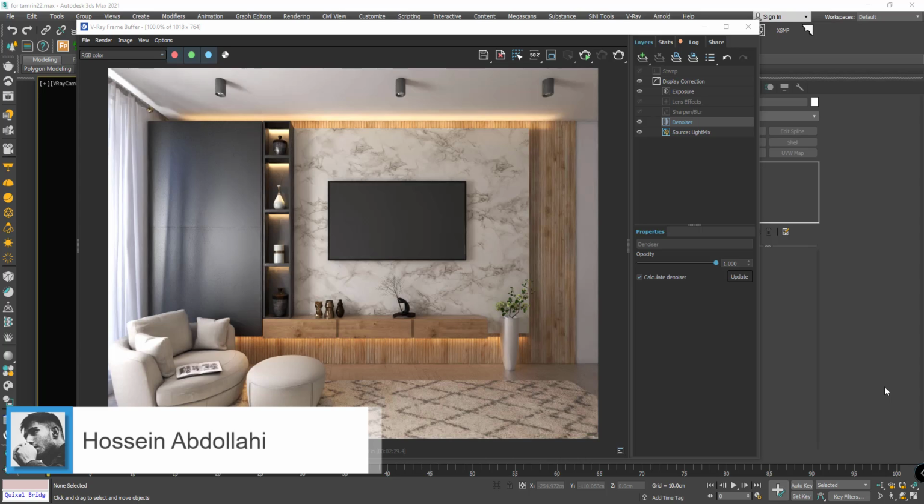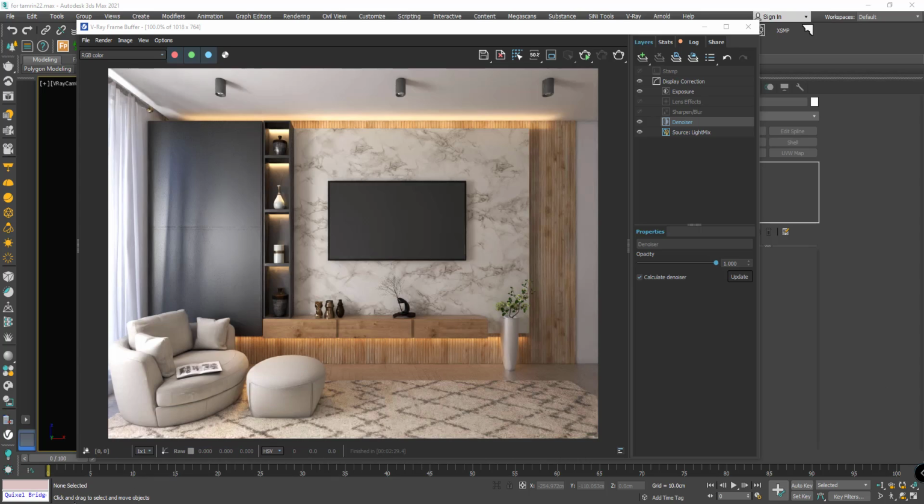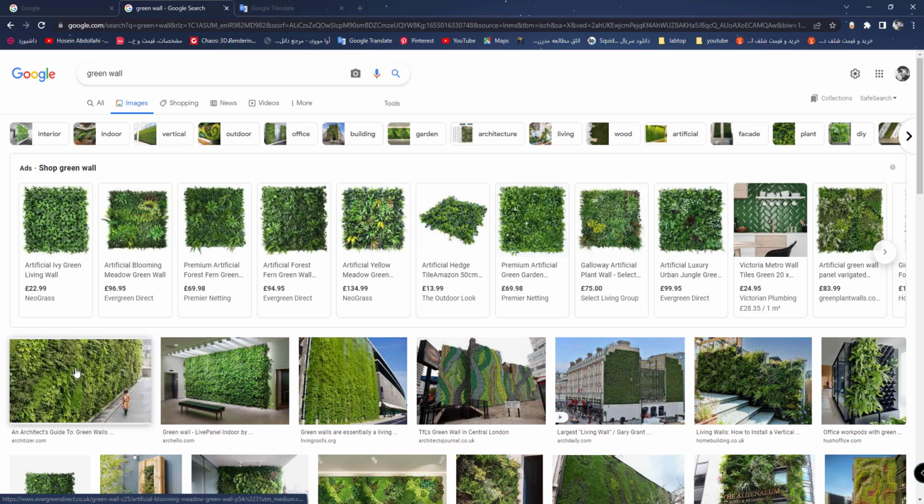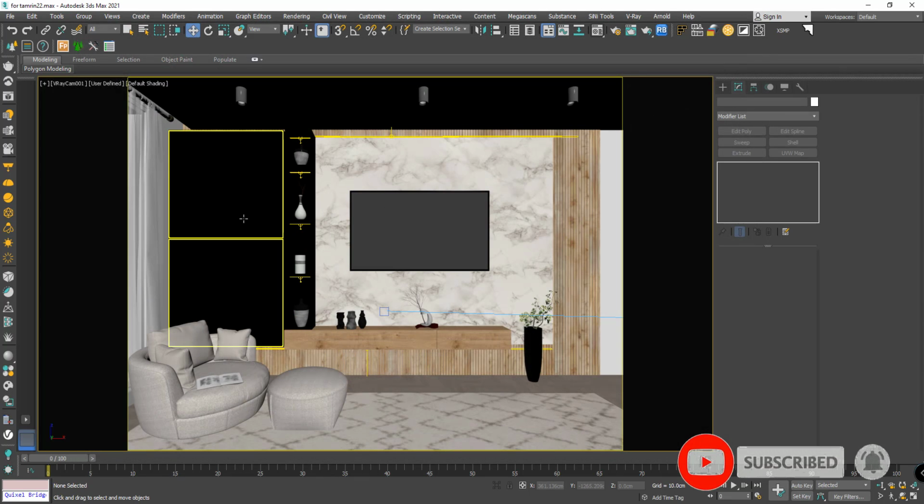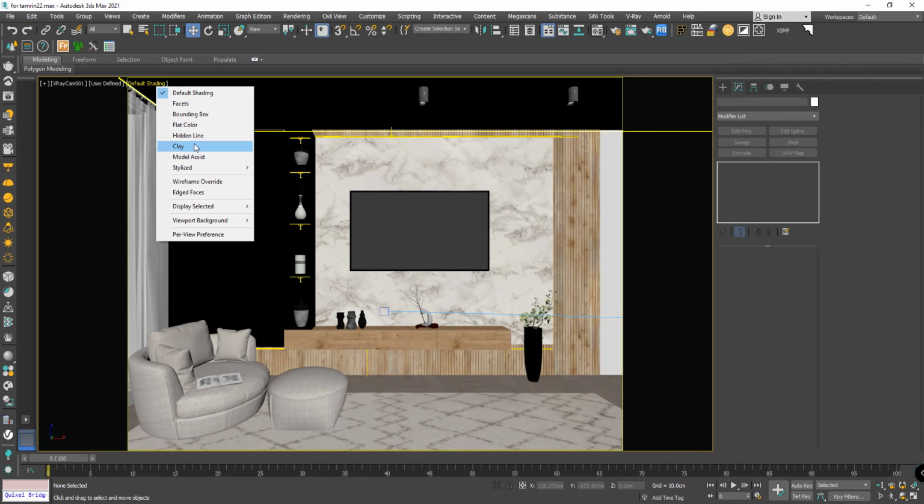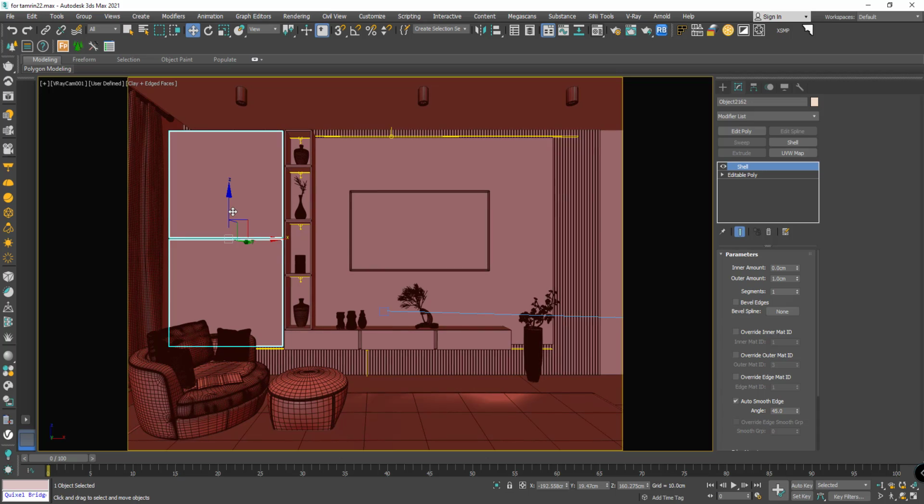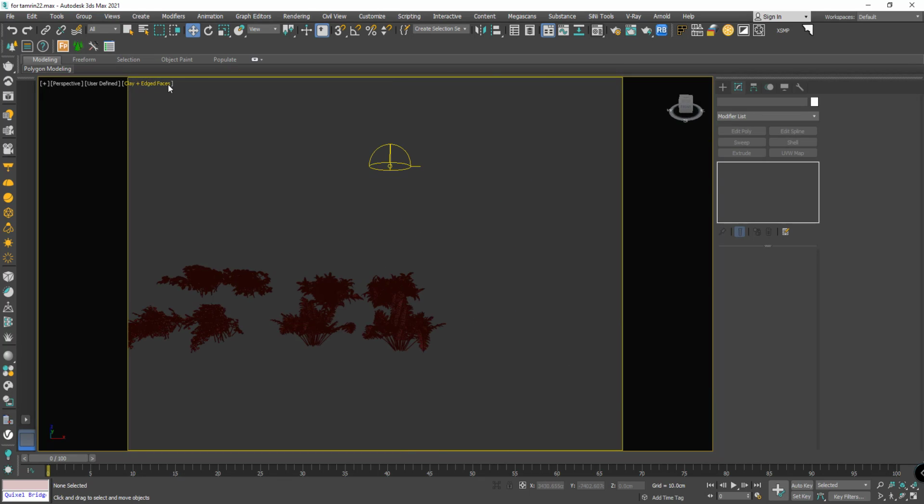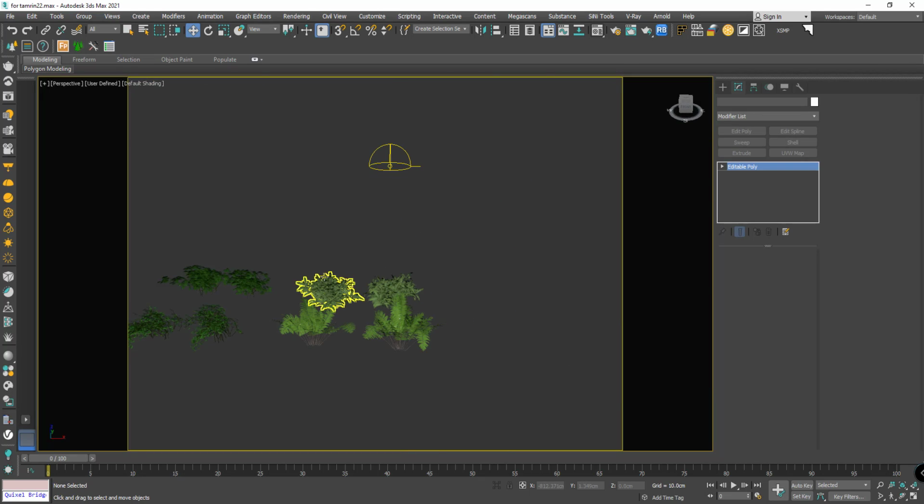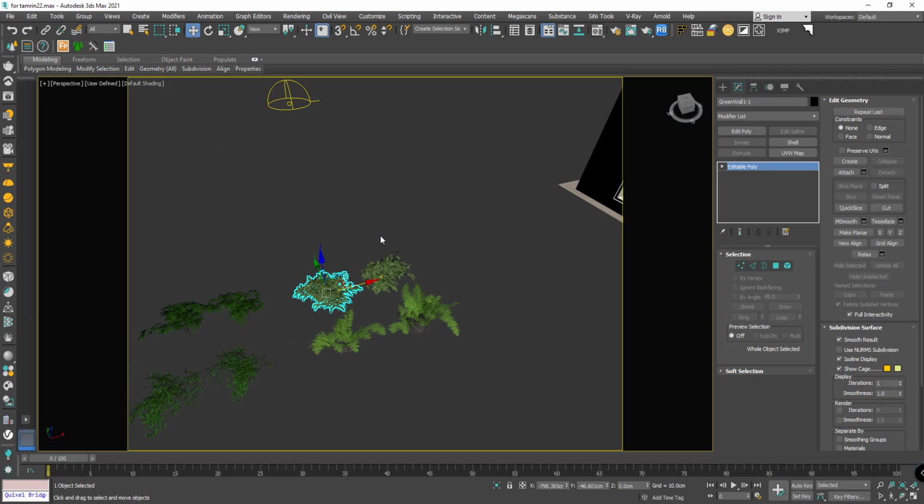In this video we want to make a green wall like this, using V-Ray 6 and Chaos Scatter, and replace it with this closet. I want to move it in clay and delete this. I have some plants here and I want to use them with Chaos Scatter.